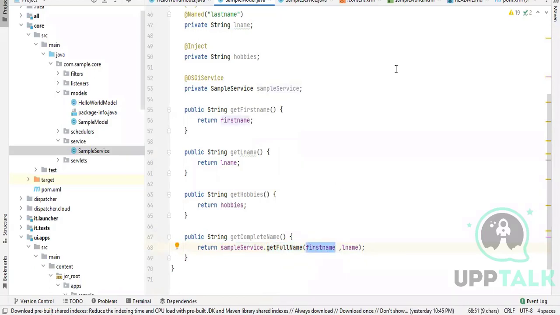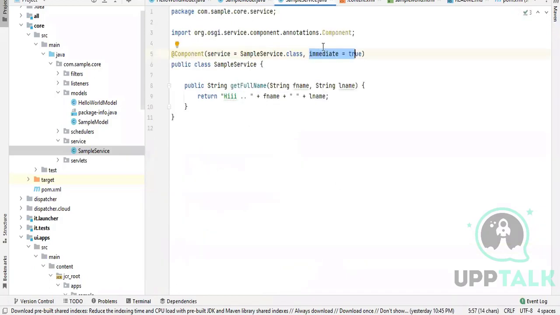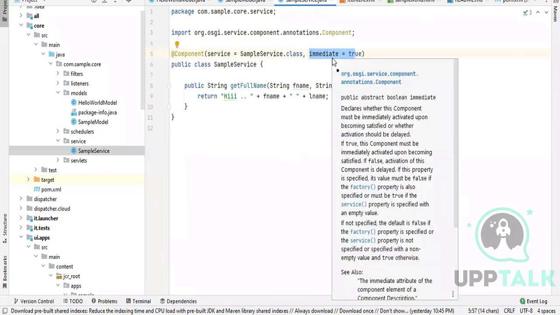And inside this service, since immediate = true is set, the object of this service will be created during the startup of your server, and the object so created will be stored inside the service registry. And now the next time any Sling model or any other service refers to this service, it will get the object of this service from inside the service registry.